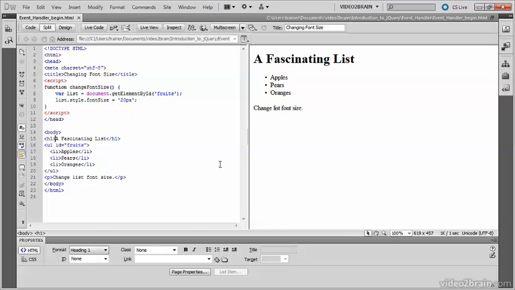In this file, I've got a JavaScript function in the head of the page. The function is called changeFontSize, which is designed to change the size of the font in this unordered list called fruits to 20 pixels. But at the moment, it doesn't do anything. JavaScript functions need to be triggered by an event, and at the moment we don't have an event.